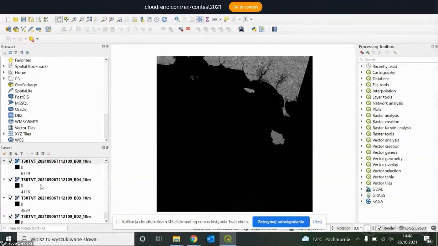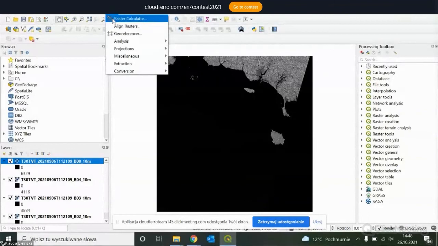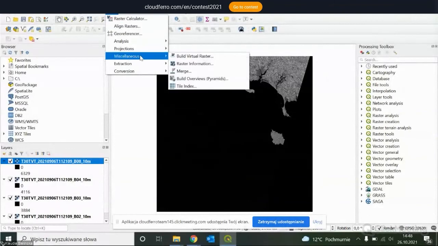So as you know, each single band is in a different grayscale. So when we choose the different band combinations, then we will have the image displayed in a colorful way. Then I want to combine all of the bands using the functionality of raster, of building virtual raster. So we go to the raster tab, then miscellaneous, and then build virtual raster.